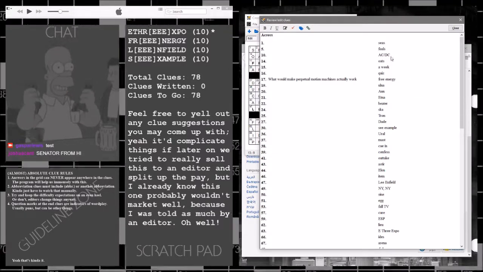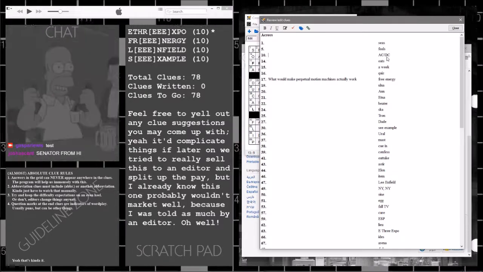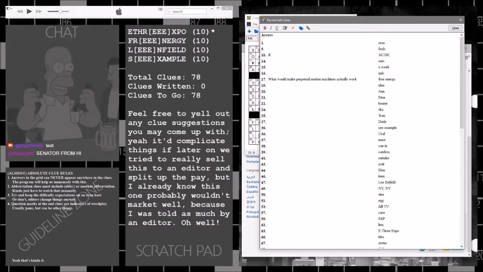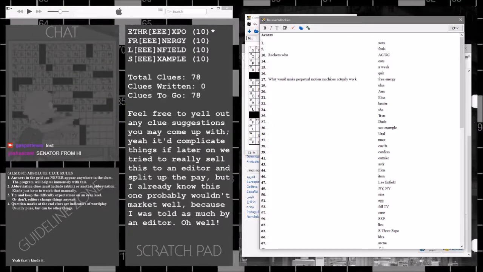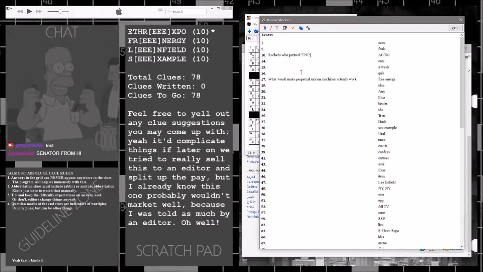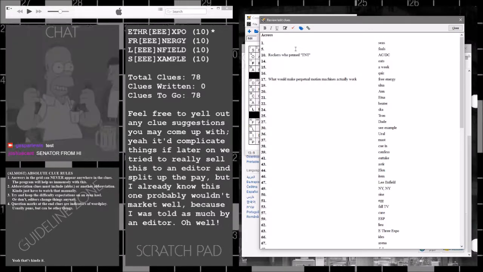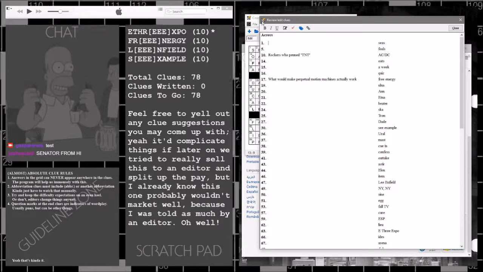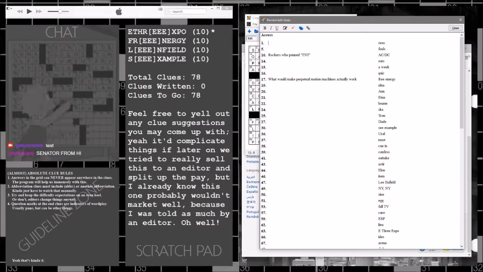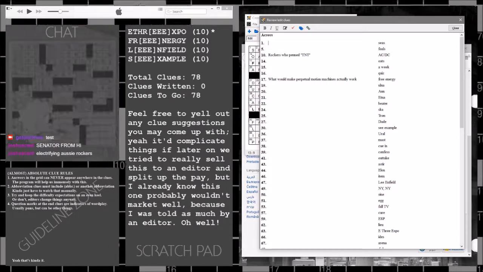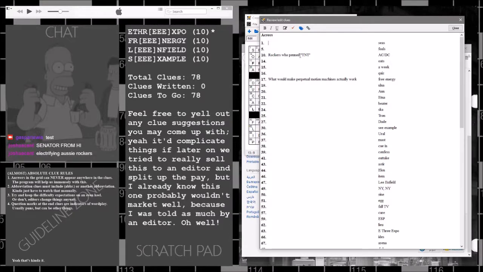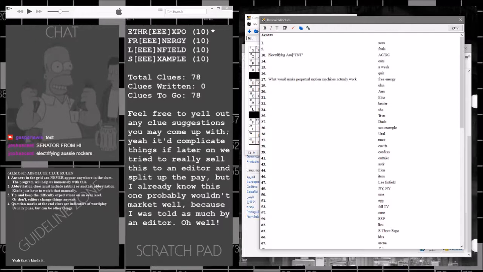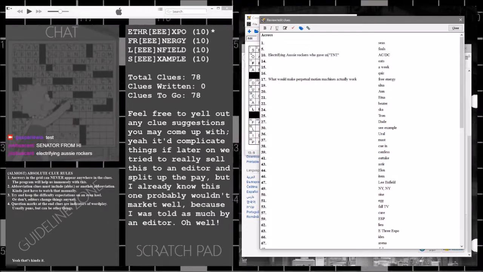AC/DC. Other things like AC/DC being kind of an acronym, sort of. Rockers who penned TNT. Electrifying Aussie rockers. If you don't expect them to be able to know TNT, sure, then that's a decent pun. Electrifying Aussie rockers. And then include who gave us TNT.